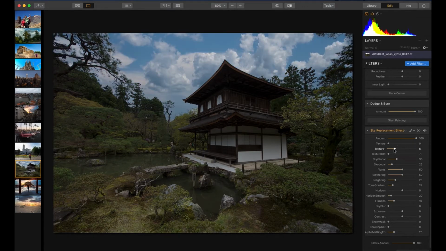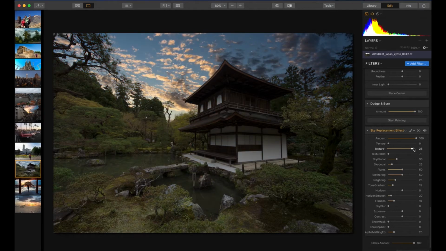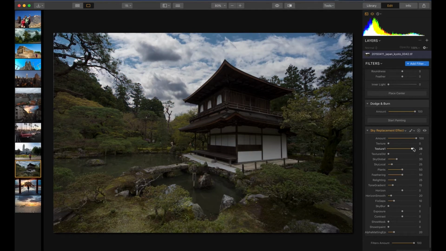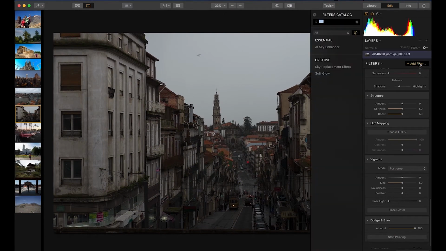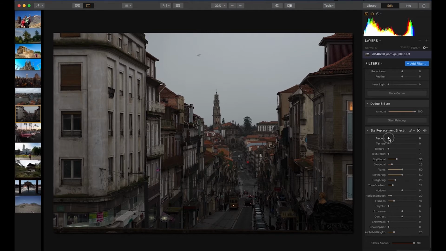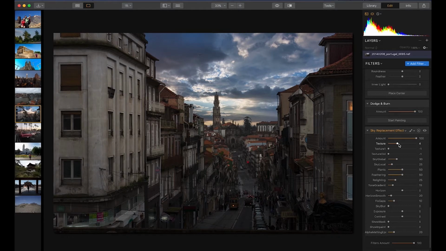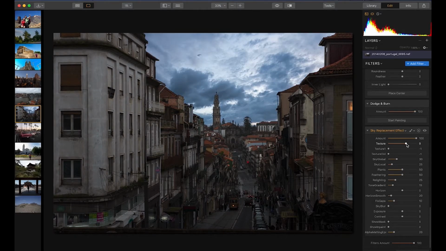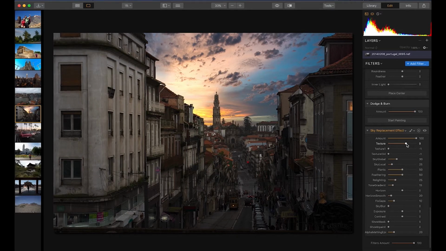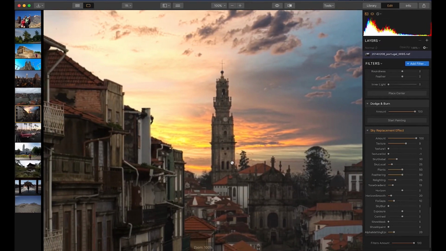Now, the main goal behind sky replacement is to make photos with simple, boring skies more interesting. Here's how it works. You select the AI sky replacement filter from the filters catalog, adjust the amount slider, and then use the texture slider to select different skies. AI sky replacement automatically detects the sky, identifies its angle, and applies a new sky to make it look realistic. It's so intelligent, it knows exactly where the sky begins and ends.